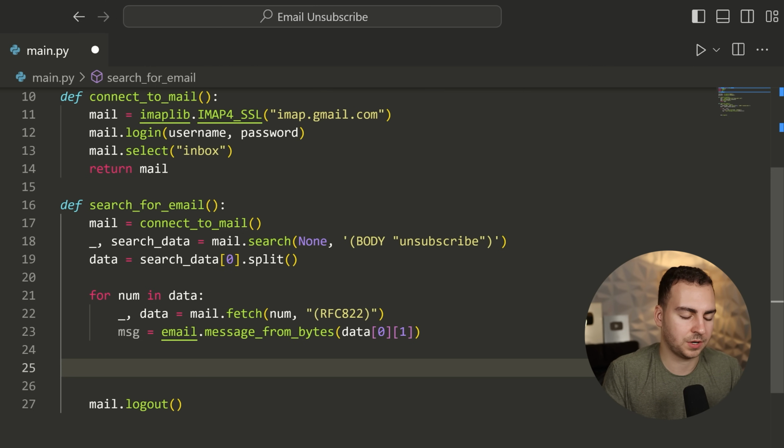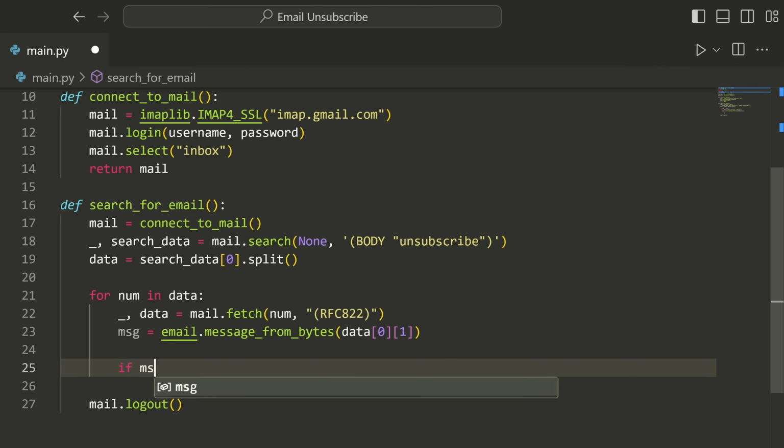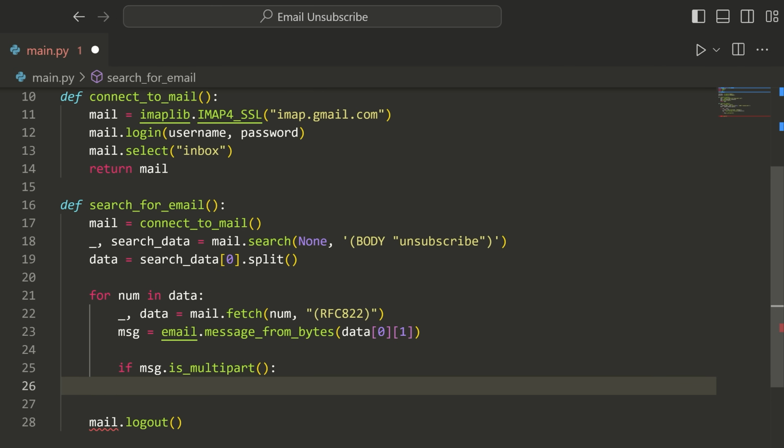What we're going to do is check if this is a multi-part message, because sometimes we can have attachments, sometimes we can have just different parts of the email, like an HTML component. So we need to check what the type of the different parts of our message is and just look through the main text components. So we're going to say if message.is_multipart, then what we want to do is look through all of the parts.